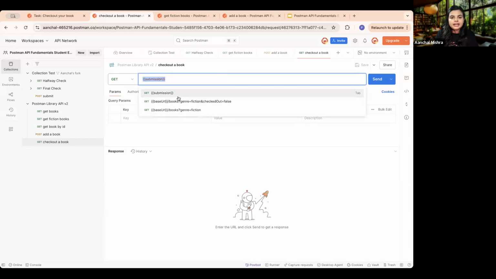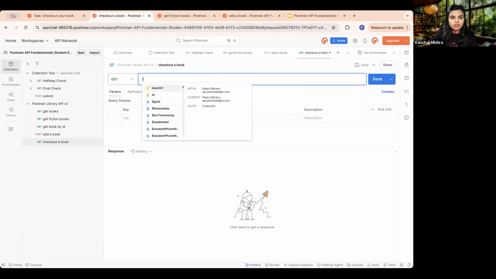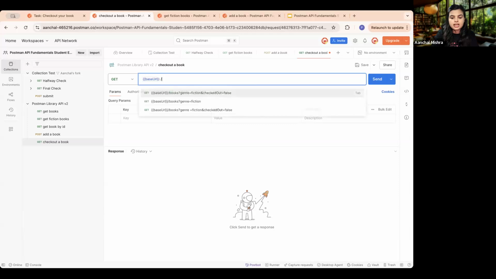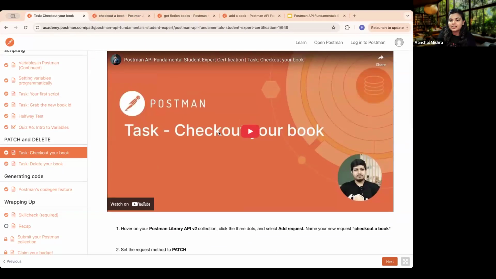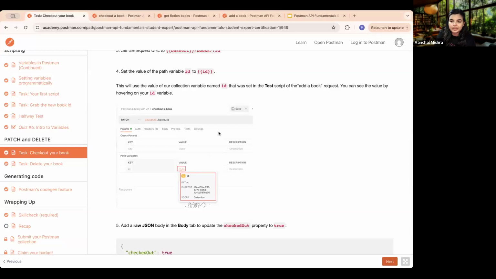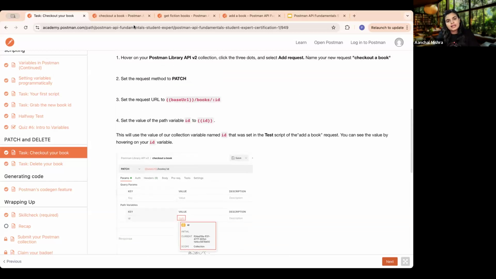Now let's quickly add the base URL and everything. So we have our base URL /books. Now, sorry, first we have to set the request method to patch, right? Why are we using patch? Because we are going to update a part of the request, not the entire book. We are going to update a part of the book, not the book catalog and not a particular book. So we are going to be using a patch request.